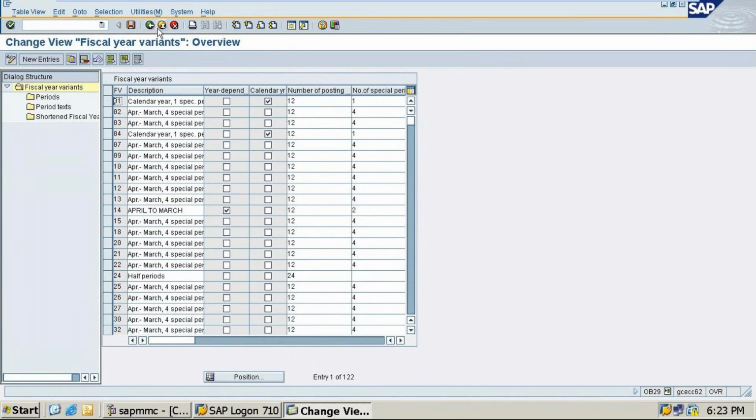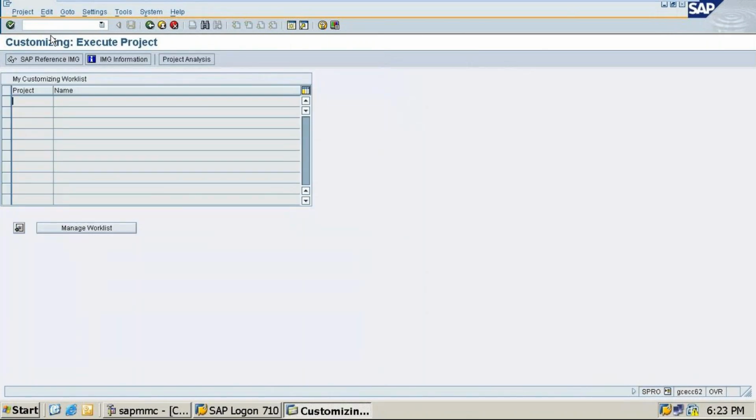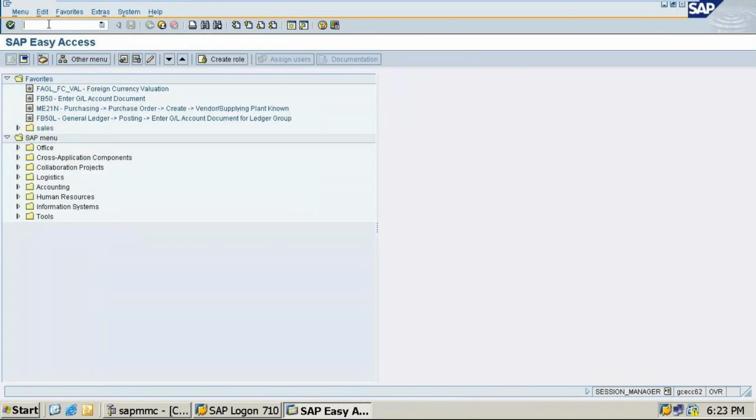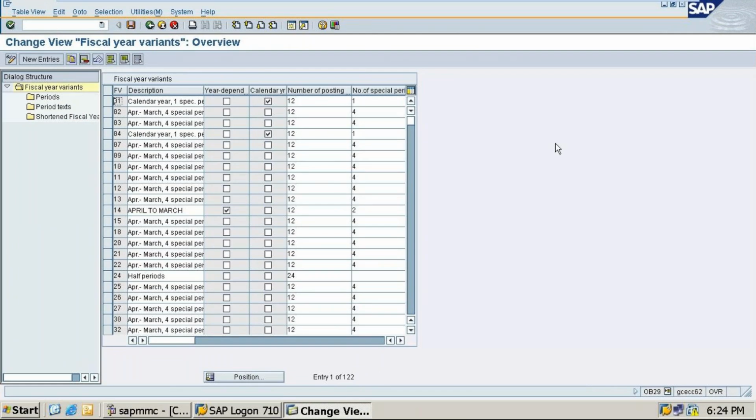Now it has been opened. See, I am in this. Suppose I go to SPRO directly and open it. In that case, if I remember the T code, /n OB29, what will happen? I need not go to SPRO, SAP Reference IMG, Financial Accounting, Global Settings, then Fiscal Year. That much we need not do. Directly you put it in and press enter, and you will get the screen quickly.